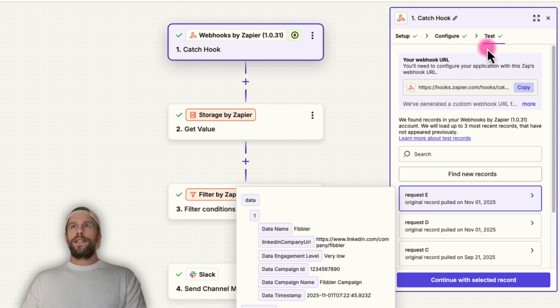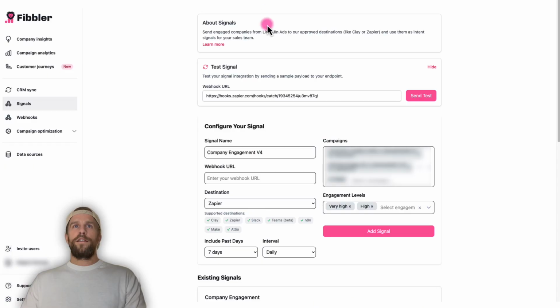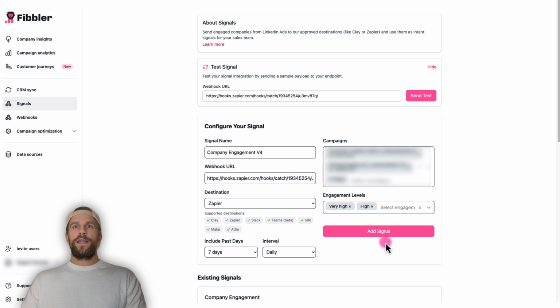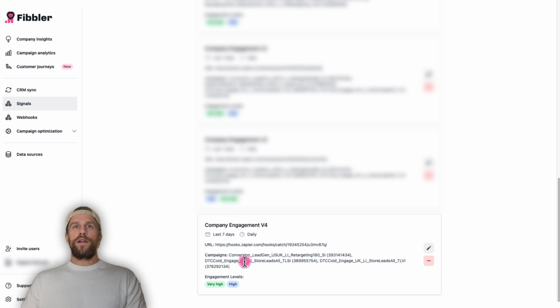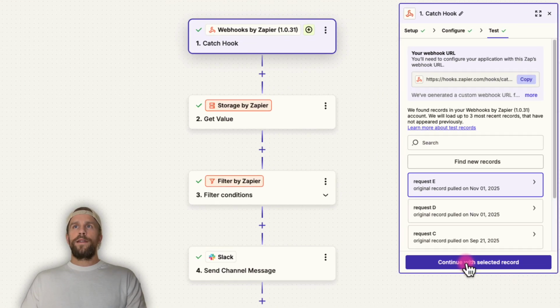And then in this text section here, you're going to see the Zapier webhook URL. So we'll click copy there, and we'll go back into Fibbler, and that's where we'll paste this webhook URL. We'll paste it there, and click add signal, and that will add our signal. If you scroll down to the bottom, you'll see our signal is set up here. And we'll go back into Zapier, and then click continue with that selected record.